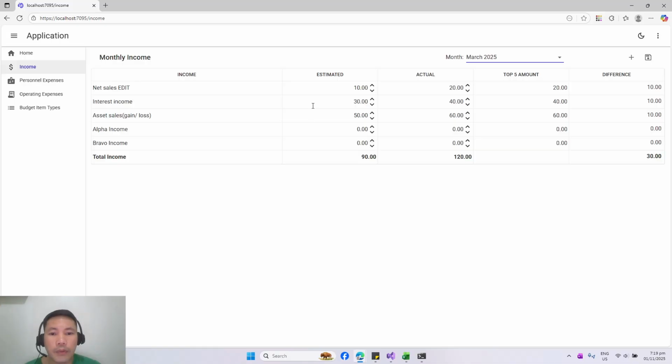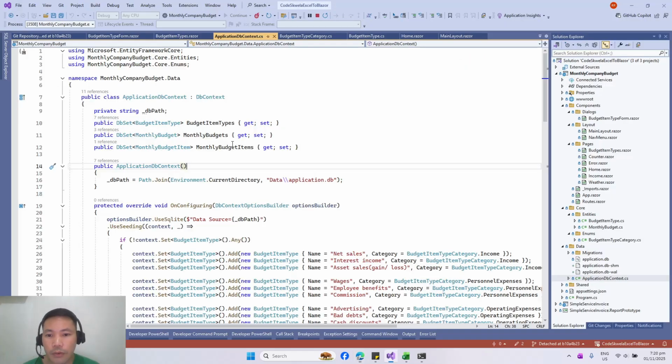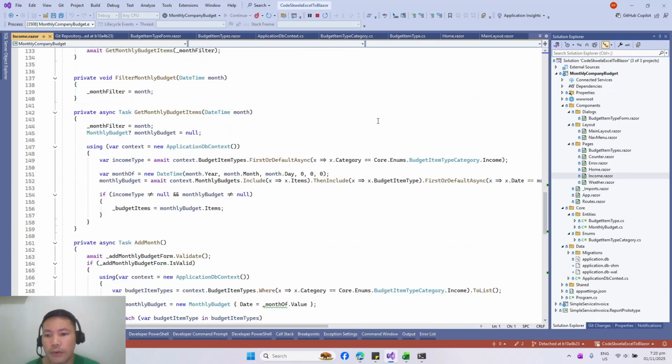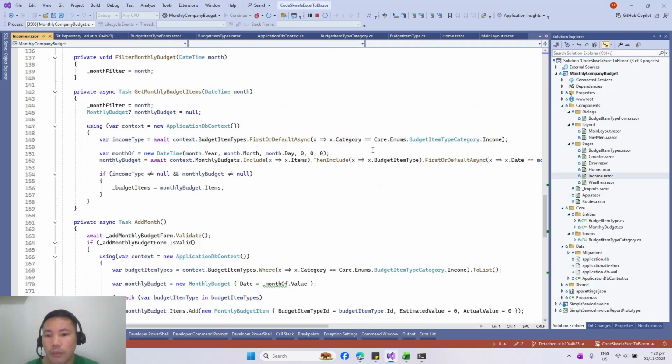So if you do edits here, if you want to save the changes, then you'll have to click on the save changes button here to commit or save your data. So that's the general function for each of the categories. Looking back here, let's look at the income page. So it's just the income page. Let's focus on what I did here.